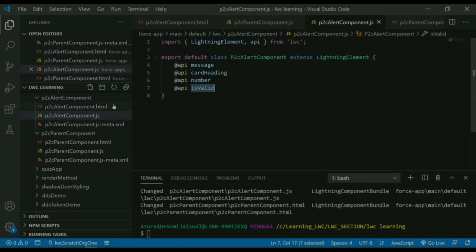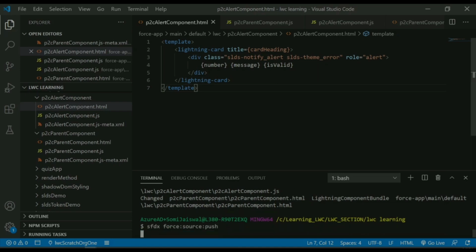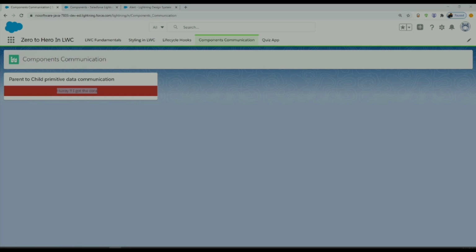Okay, and let's deploy this. So it should print 20, the message, and since isValid is false, it should be false at the end. So let's go to the org again. Let's refresh the page.